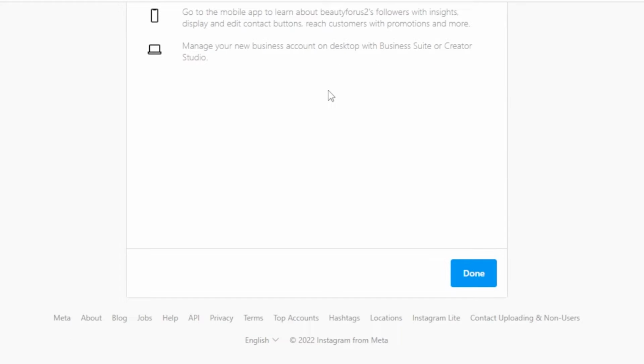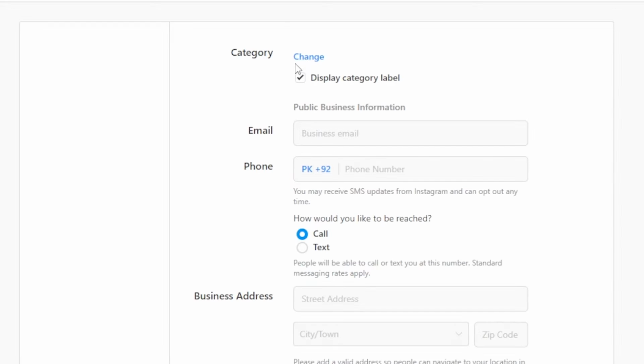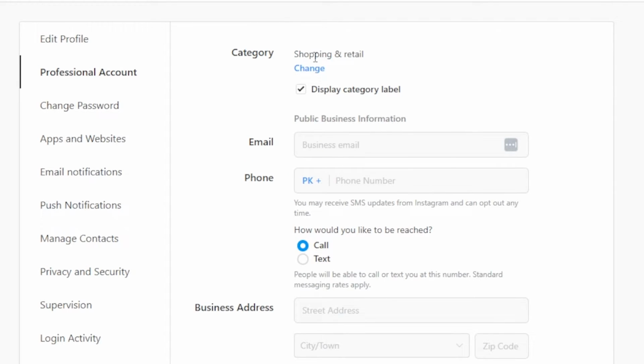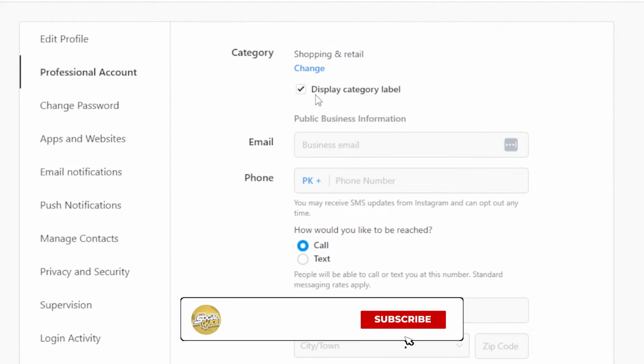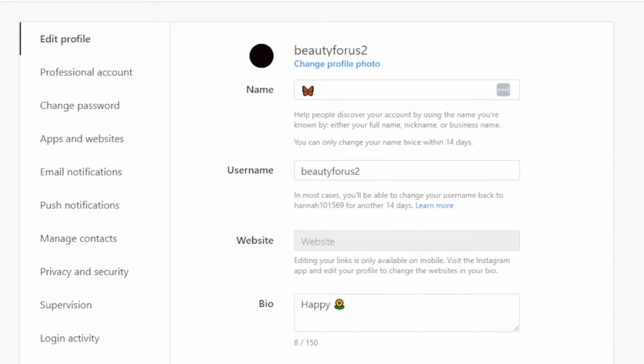Click on done and your profile will be ready, and it will take us to the profile that I showed you in the start. And I can go to the professional account now, and it will show me my account category, which is the one I selected, and then I can change it again. This is how you can change a business category on Instagram, and you can also create a business account really easily. It's actually really easy.